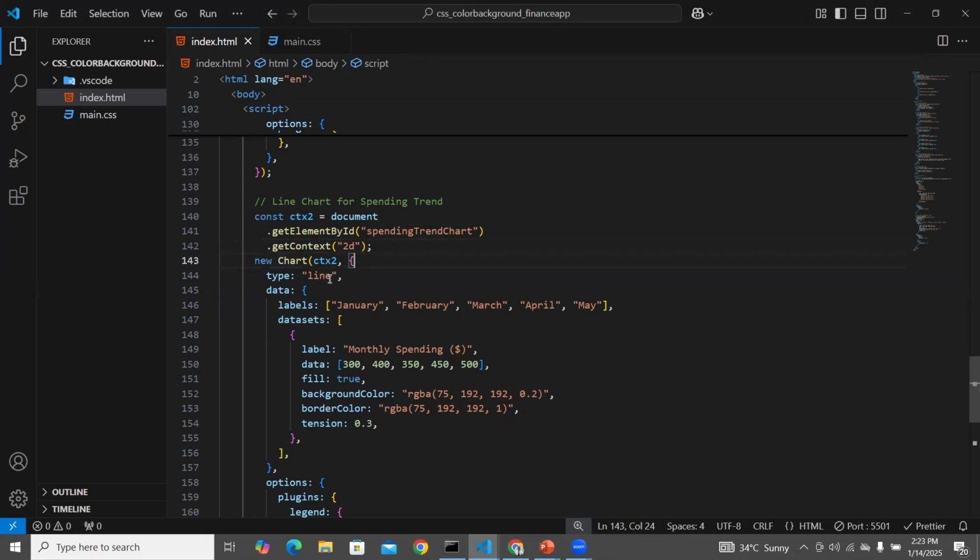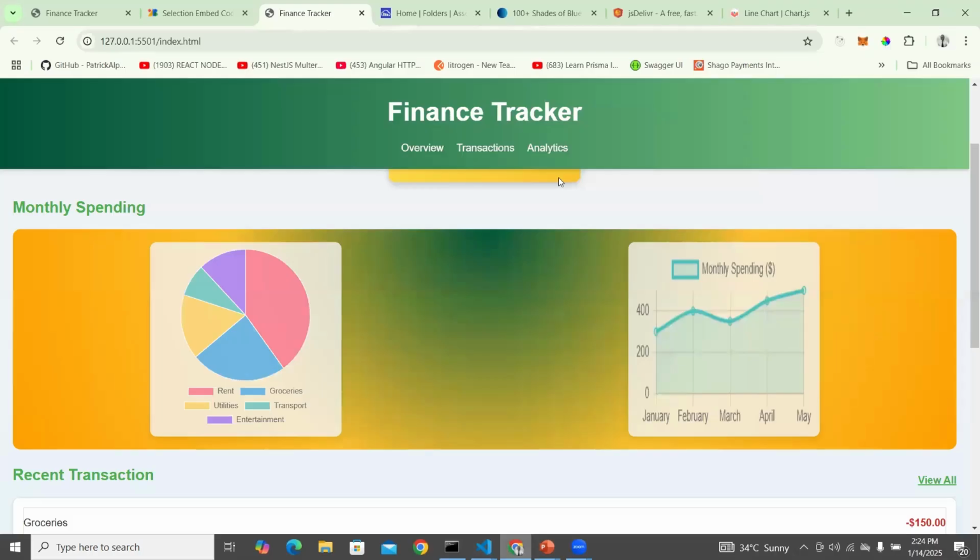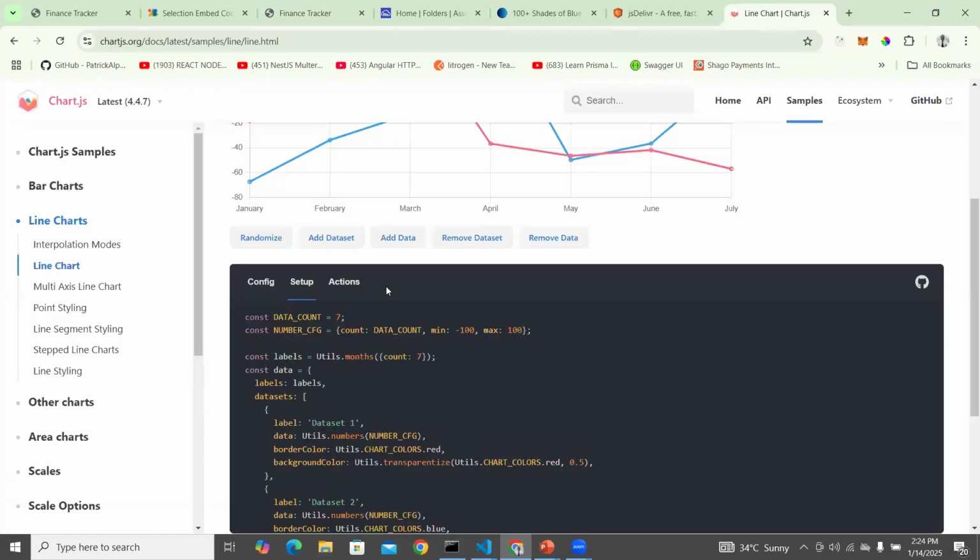The type here is line. The first one was pie chart. This one is line. Then the data is the same thing. It has labels, January, February, March, April, May. The dataset. Inside the dataset, we have an object with label, the data that goes in there, the fill, the background color, the border color, tension. You cannot exhaust the library, right? Possibilities are here, many things. So you just need to walk through.